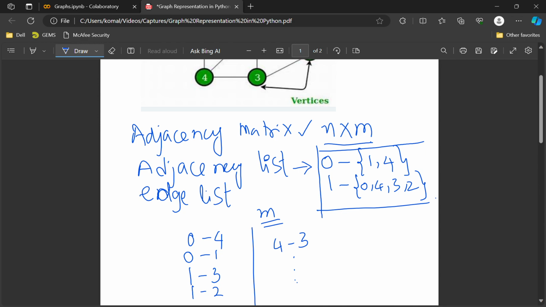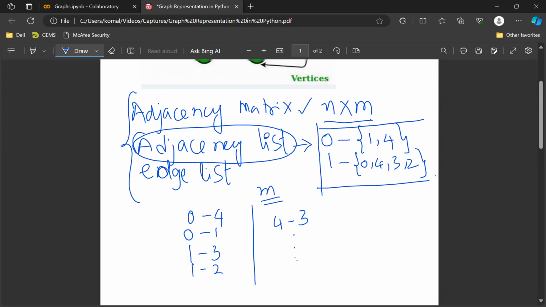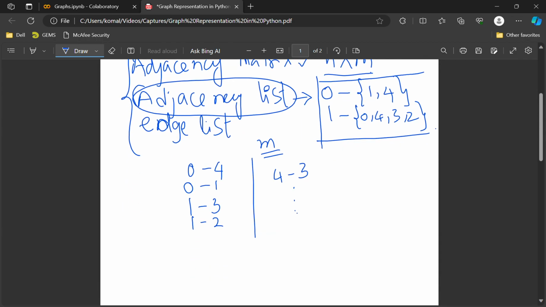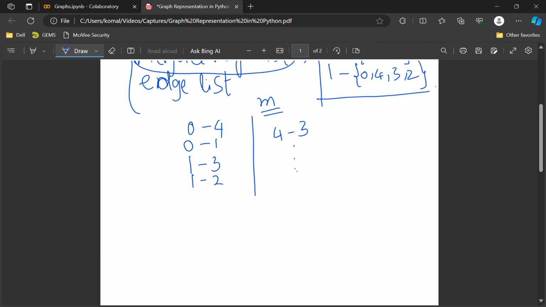Okay, so out of all these three ways, using adjacency list is preferable. Okay, so in Python, how can this be represented? That is our concern here. So for this I wrote code.